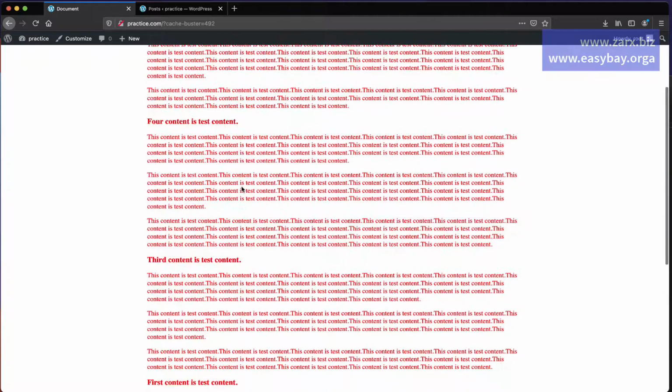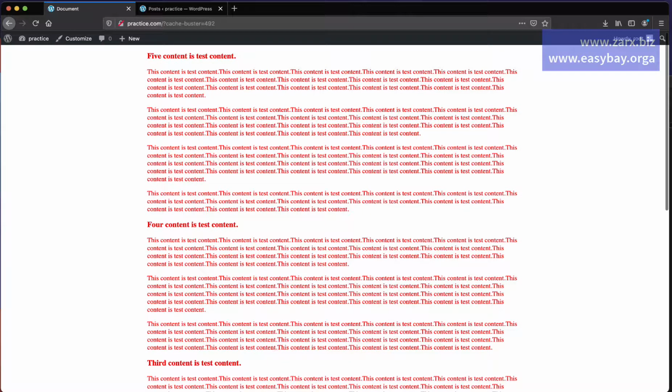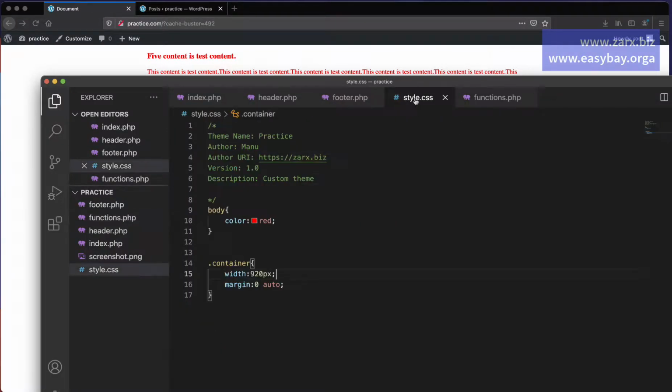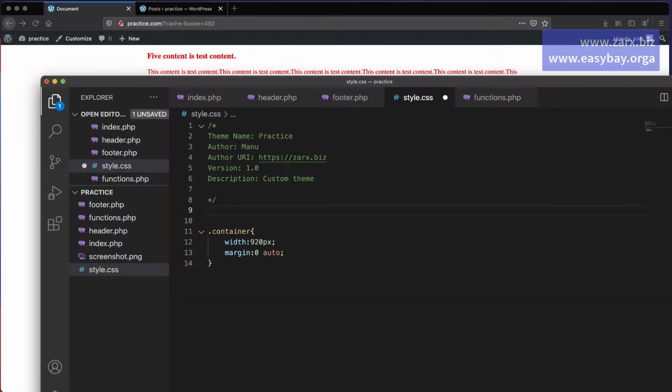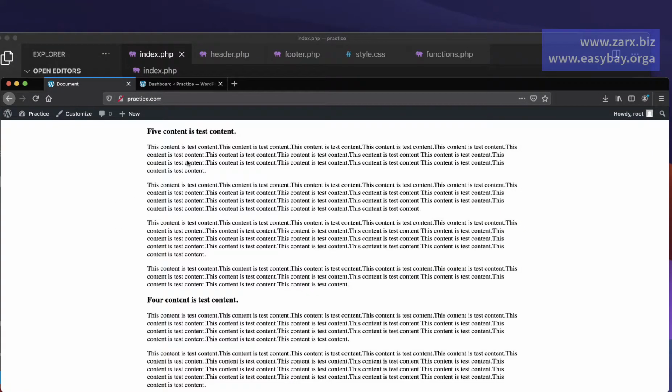So what I want to do, I want to remove the color red because I just wanted to show you, it doesn't look good otherwise. So I'm just going to remove that. So here, now we have our post showing up.